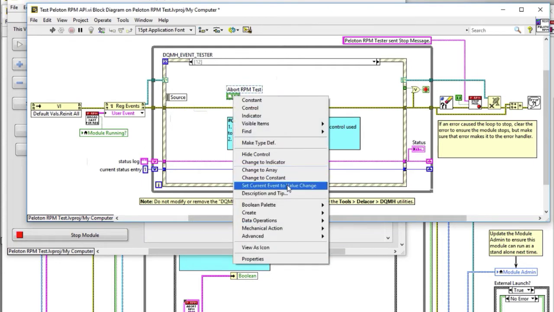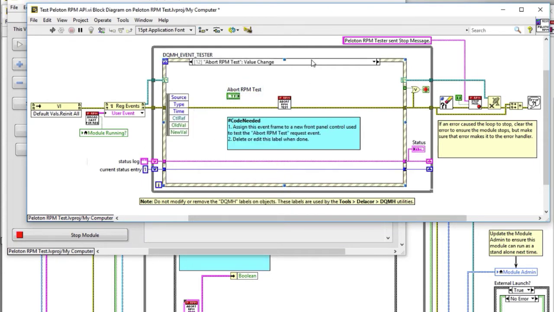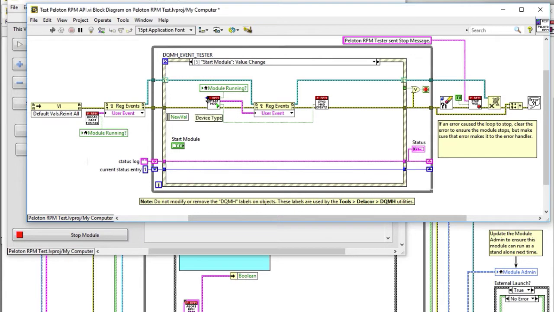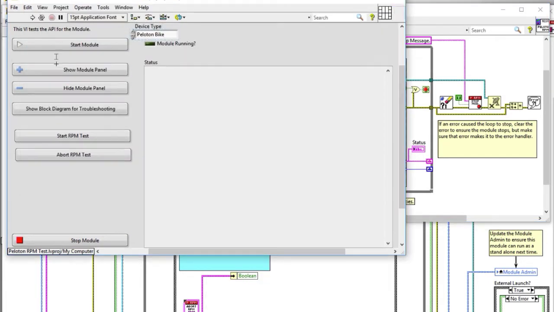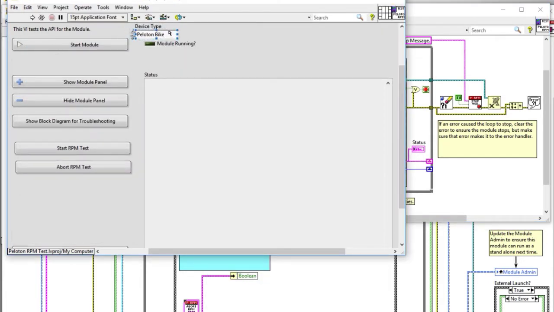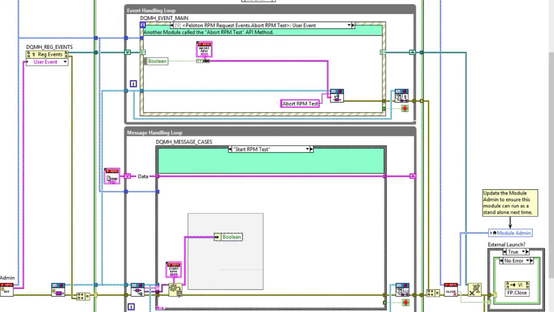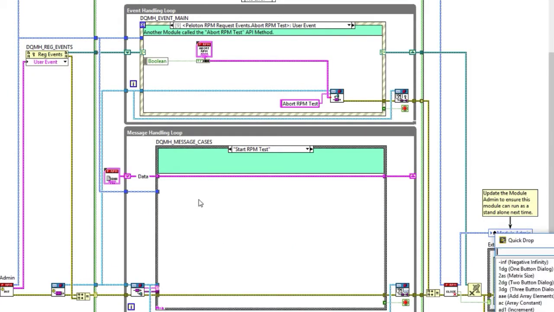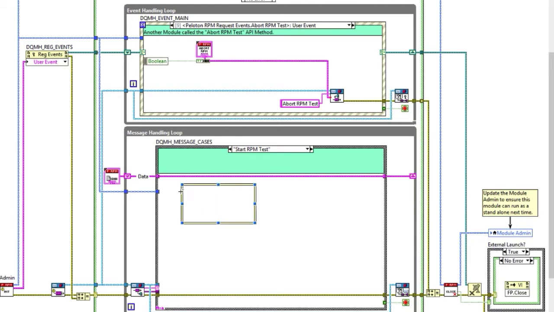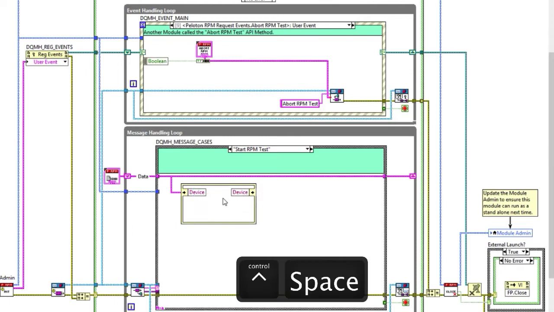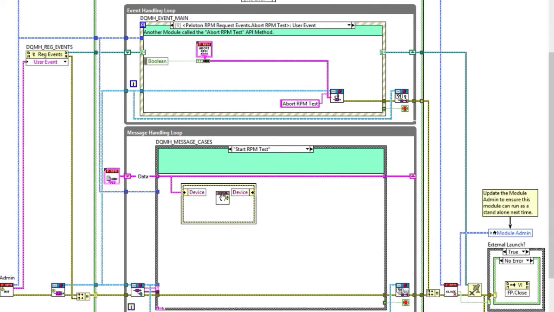So on his tester, he has created the abort RPM test and the start RPM test. And the main VI, right now, you see the scripting tool, or the monkey, already created the event on the top, and it also created the abort RPM test, and it's also created the case for you in the case structure at the bottom. So all he has to do is the unbundle by name and getting all fancy there when he places the placement structures.